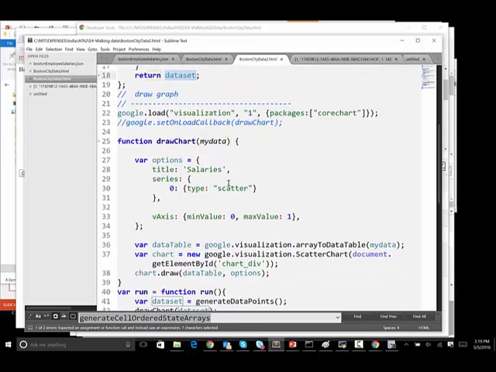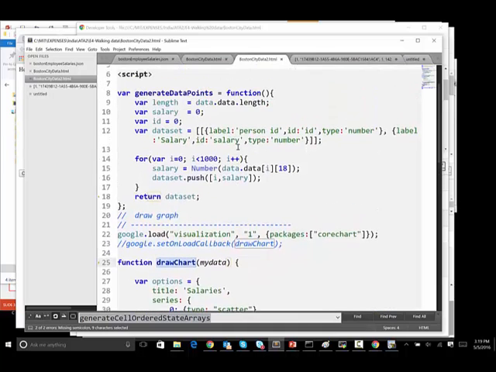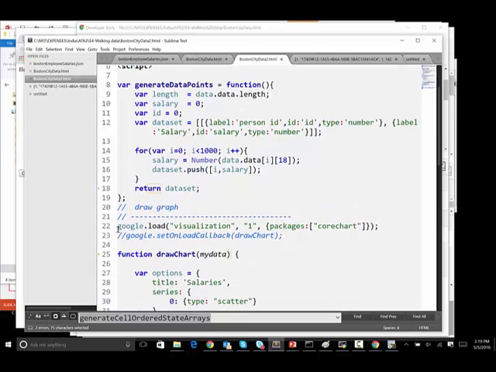And now, so here, generate data points. I've got my data set, and now I'm going to call draw chart data set, and I pass that data set into it. And here's the function draw chart. And we're using Google Charts. So there's a couple of things I needed to add. I need to add this link. Remember, we've got to get the Google Charts API, which is called JS API. So you need that line of code. I also need to tell it to load the core chart package. So that's that.